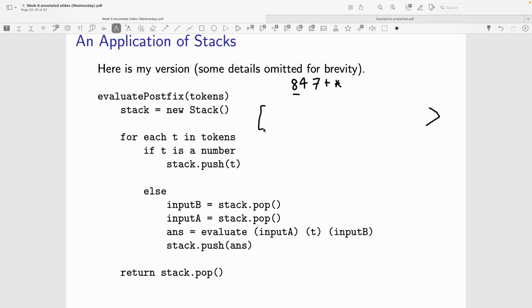We have a stack and we go through the expression character by character. This is a number, so we put it onto the stack. Now we're looking at 4. Push that to the stack. 7. That's also a number. Put that on the stack.